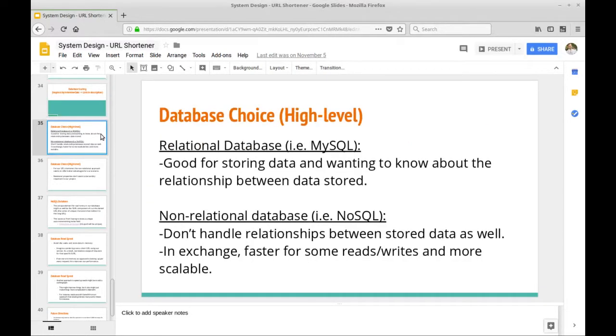So the first thing that we can ask here is the type of database that we might want to use, namely the paradigm of database that we might want to use for our project. Two different paradigms, again from a very high level, are relational databases, something like MySQL, or a non-relational database, something like NoSQL. You may or may not have dealt with these technologies or heard of them.